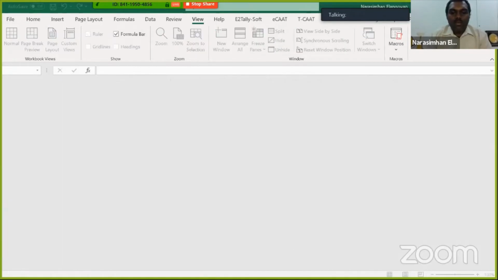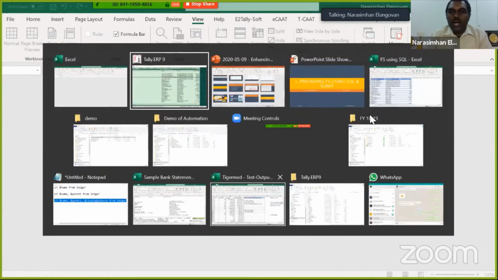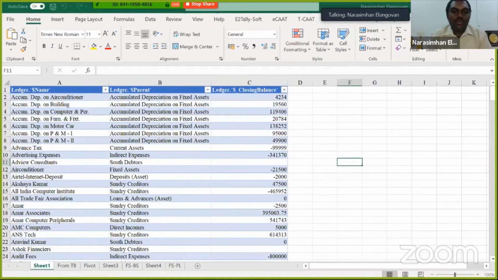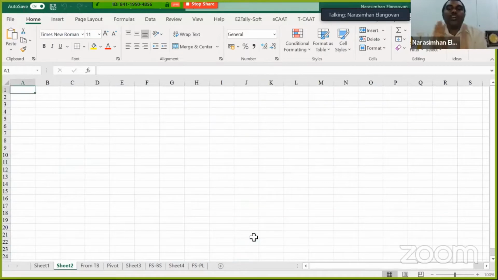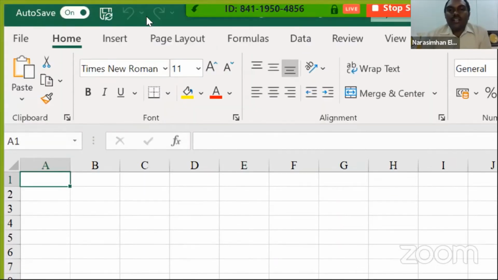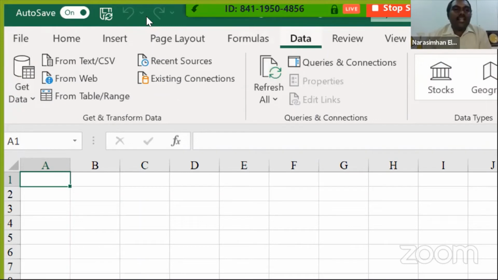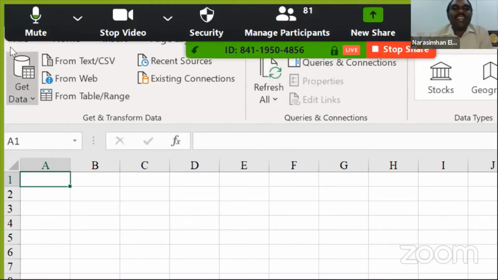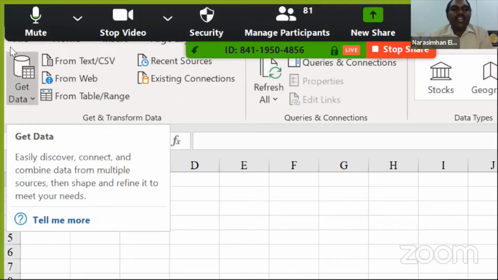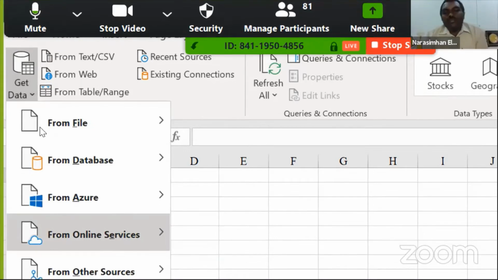Okay, now I am opening that Excel sheet where I intend to use structured query language. Okay, so I've opened a fresh sheet. Now what I do, my dear friends, is I go to this tab called Data. The moment I click on Data, there is an option called Get Data. I click on Get Data. Please note I am using Office 365.